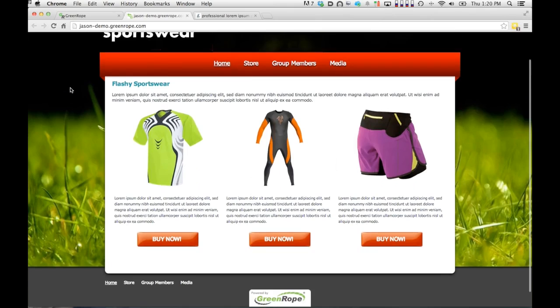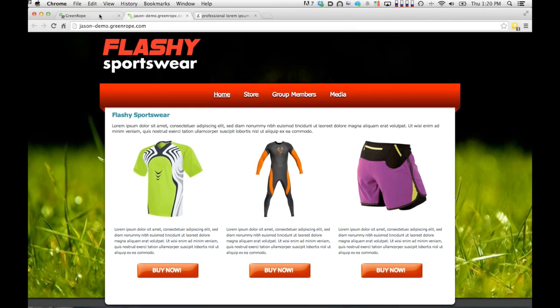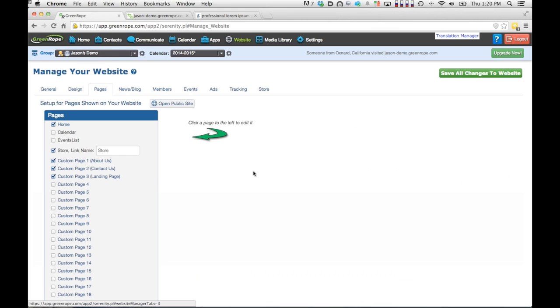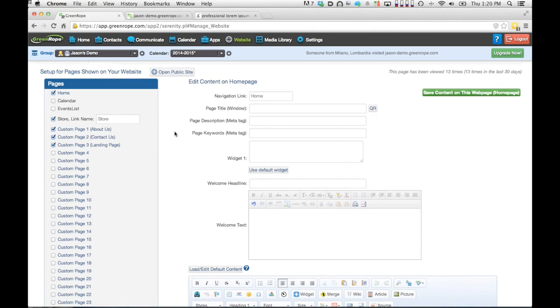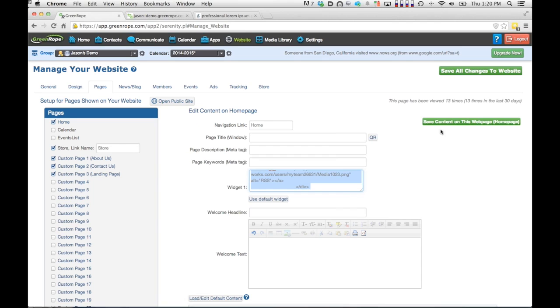One thing I'd like to do while we're on this website is have social network icons up here. Fortunately, this template already has those built in. A lot of our templates have what's called widgets. You can either add your own, or some of them already have them built in. This template just happens to have some built in. You just click on this Use Default Widget, and you'll see it drops some HTML code in here. And that is basically a box that has some social network icons in there. So now that I've done that, I'm just going to go ahead and click Save.